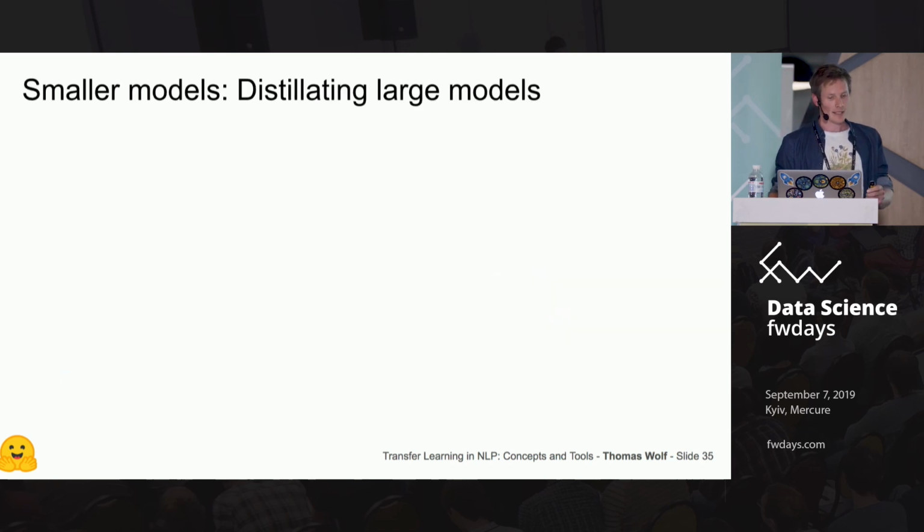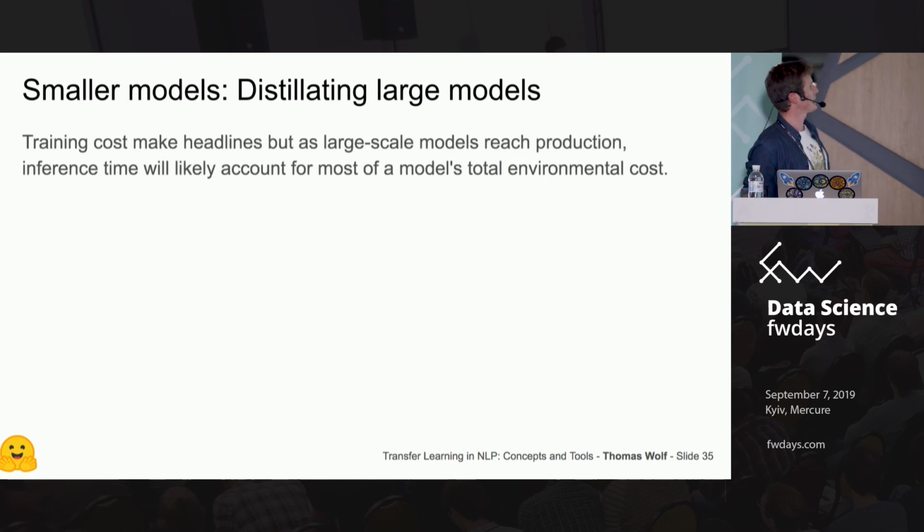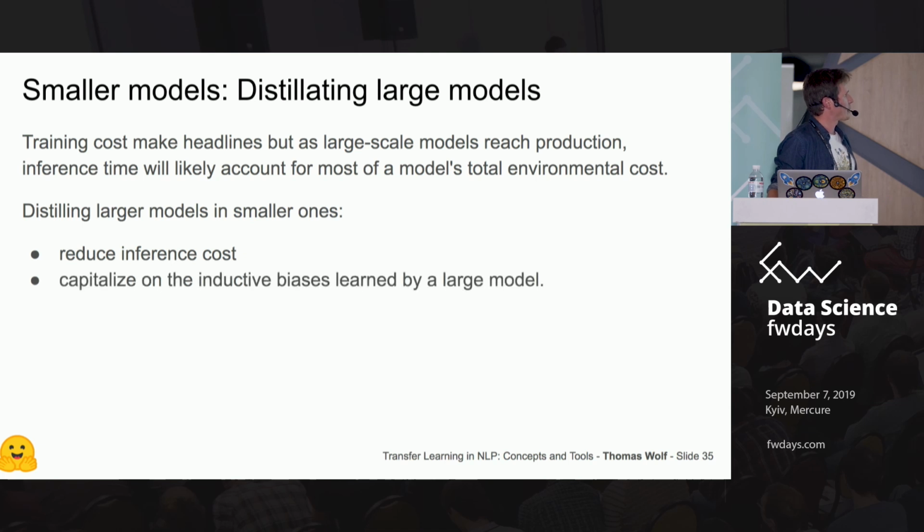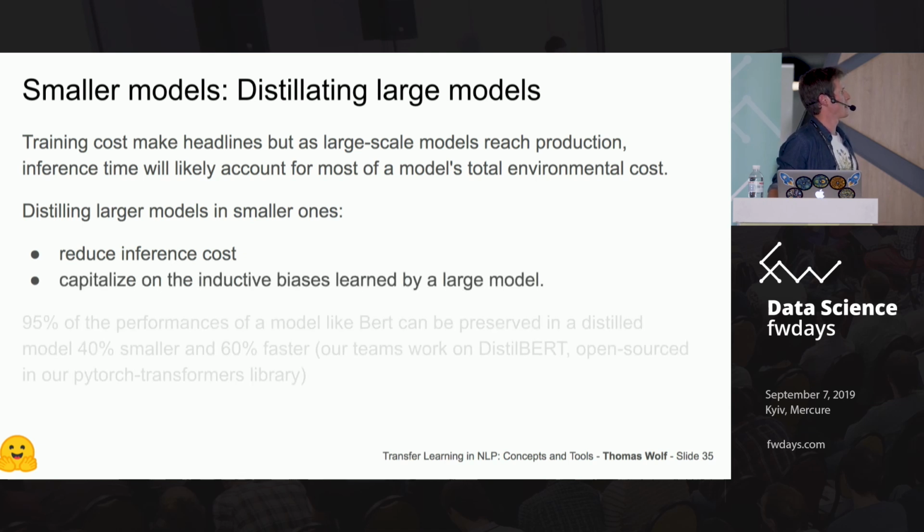And the main way we are doing that is by distillation. Just one note on why we want to make them smaller. We talk a lot about training costs, but as these models reach the production level, what will matter most for the environment is the inference time in production, because in production there will be 10,000 people using it in the world instead of just one person training it. So distilling a larger model into a smaller one is a good way to make these models more environmentally efficient in the long term. And we can still use a lot of the inductive bias learned by the large model.